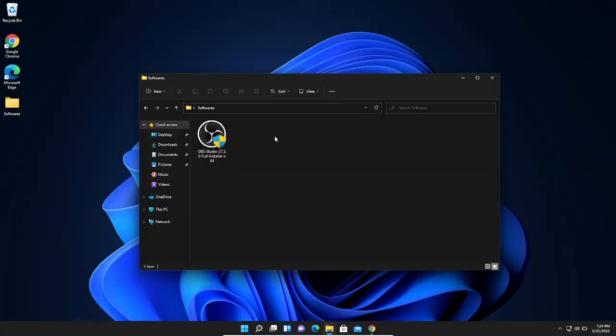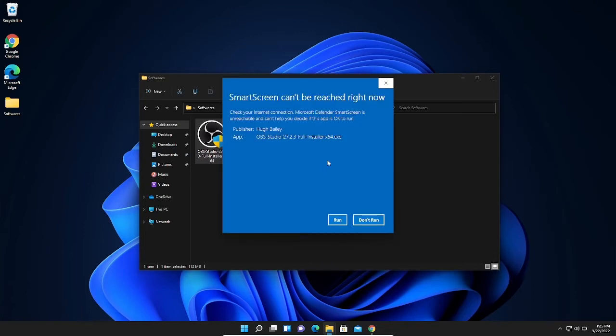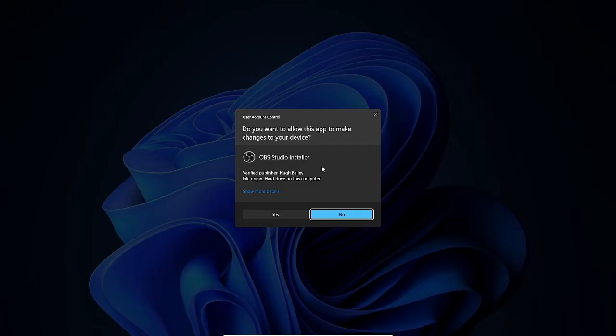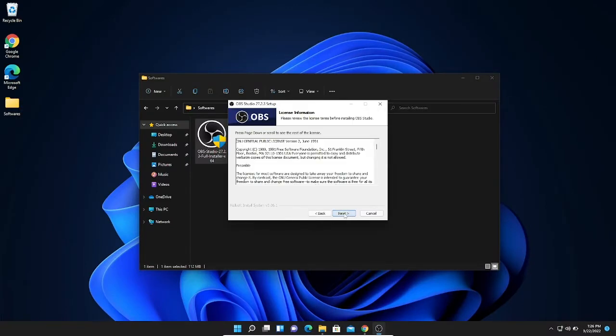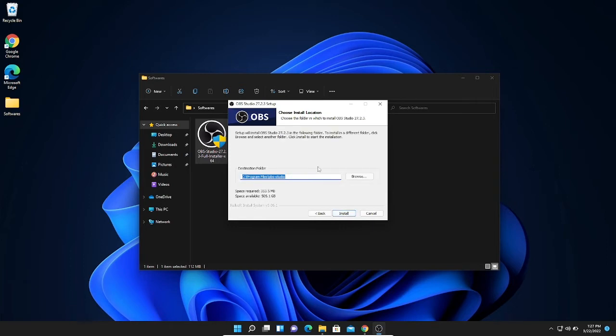After downloading the latest version of OBS Studio installer, we double click on OBS Studio installer. On some hardwares, OBS Studio shows this message. Don't worry about this message. Click on run. Now we give it permission to install. Click on yes. Now click on next. Now click on next. If you want to change the installation location, you can, but no, I am installing it on the default location. Now click on install. Now OBS Studio is installing.